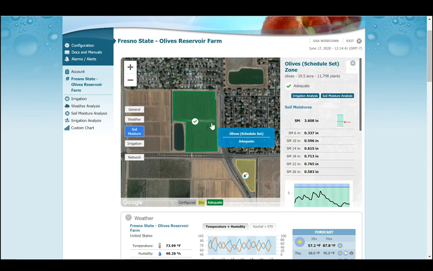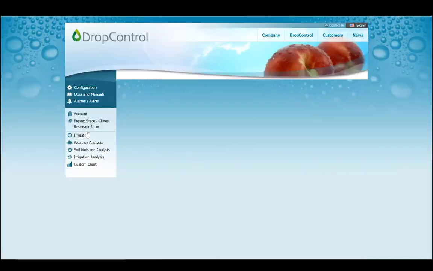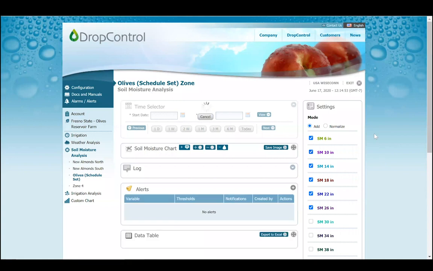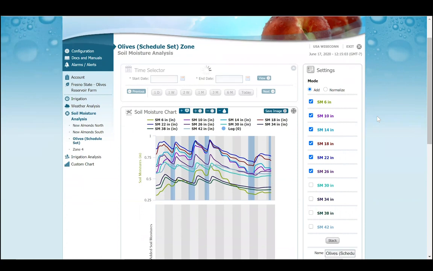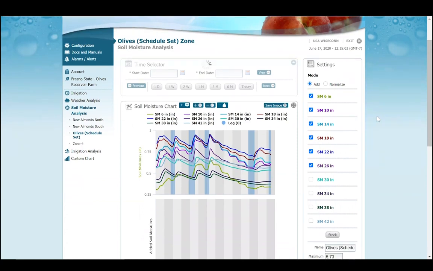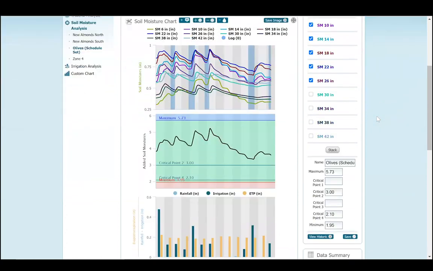We're in that adequate position. So I don't know if that answers the questions, but there are several ways that you can get to irrigation information, either through the soil moisture chart. And then the other thing that's actually pretty cool about it is that you can actually see on the soil moisture chart itself, right here, we're looking at the soil moisture analysis dashboard. Right here, we're looking at the last 2 weeks from June 4th to today.